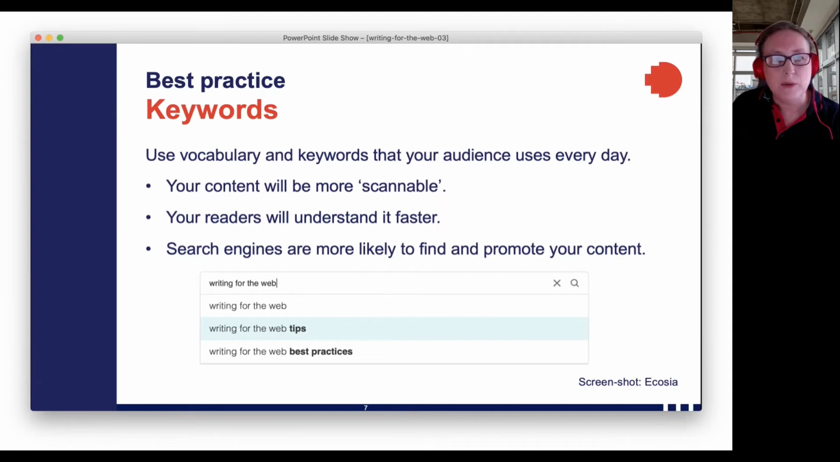If you make sure those keywords are there, it's more than just search engines finding and promoting it. Your content's going to be scannable. People are going to be flicking through your content looking for those keywords, and they'll also understand what you're saying faster.